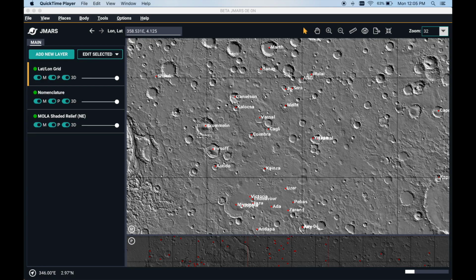Hello and welcome to the introductory tutorial on the beta version of JMARS. The main difference between the beta version and the version that is available is that we have given JMARS a new look and feel. If you've used JMARS before and you're opening the beta version for the first time, you'll notice that the color scheme and the frame and the look and feel of the program has changed.